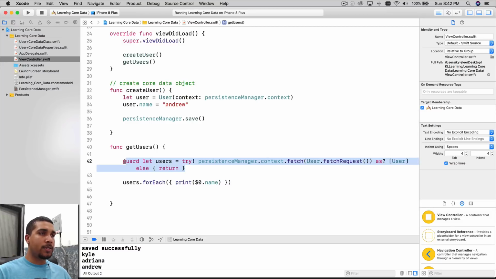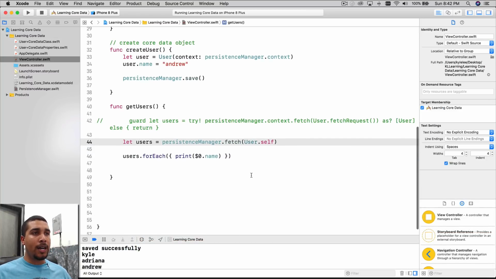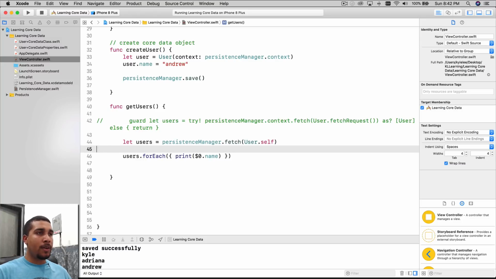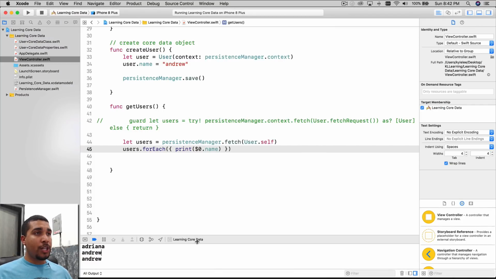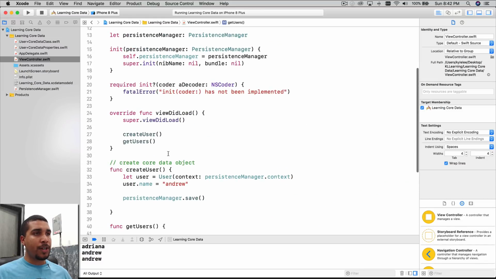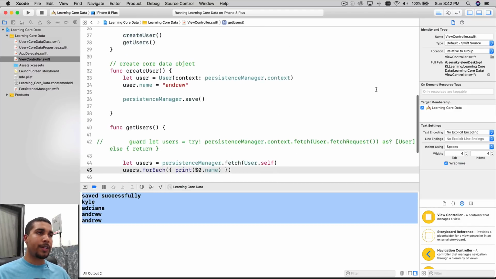So now, instead of all this hoopla, we can just say let users equals persistenceManager dot fetch, and we're going to fetch User dot self, because that is actually an NSManagedObject. Then we can run this one last time and make sure our output stays the same. And look at that, we're still creating a user. We didn't update the name, we have two Andrews in there, but we are getting that output, so we are calling it correctly.